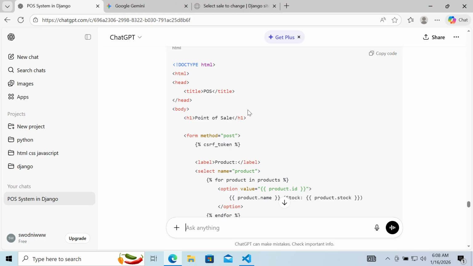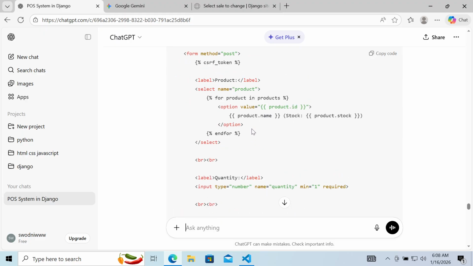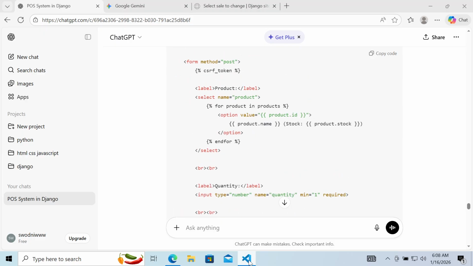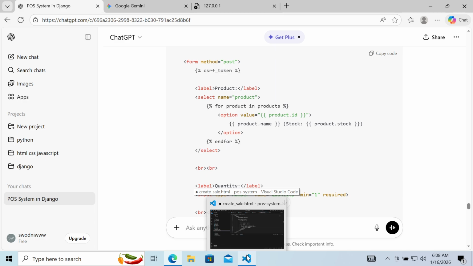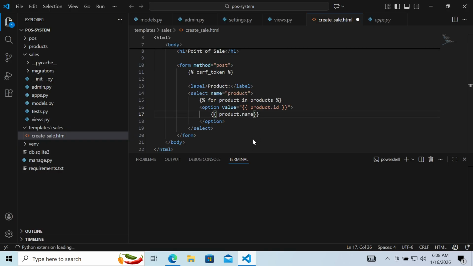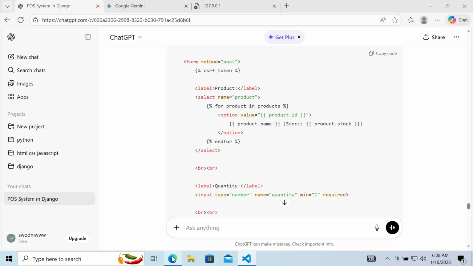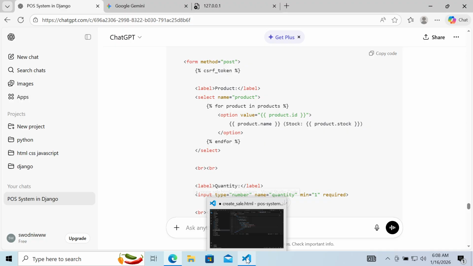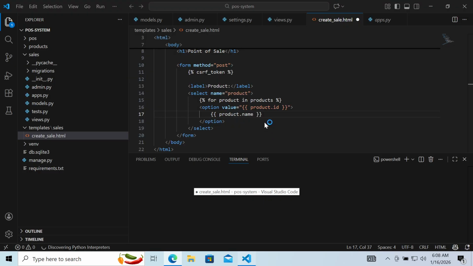Alright, so where were we? We've done the CSRF token. We are at product.name. And there is a space over here. Alright. Okay, now it is time for the round brackets.